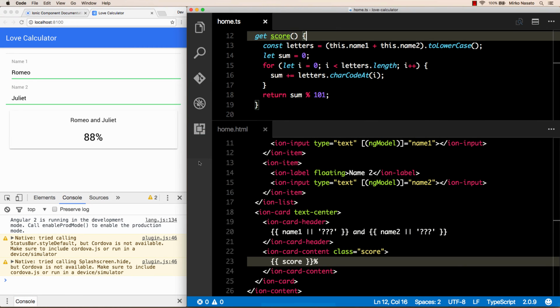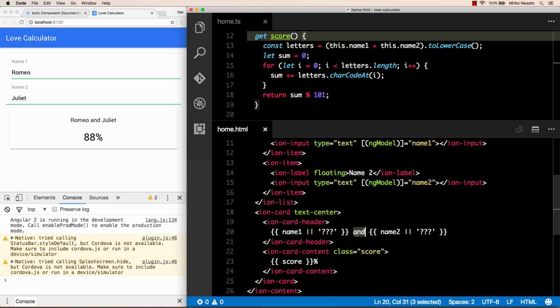Hello and welcome back. To finish off our Love Calculator app, I just want to make it a bit more colorful by adding an icon, which is of course also an excuse to show you how to use icons with Ionic. Here where we display the names, like as usual Romeo and Juliet, instead of the word and, we can show a heart symbol to mean love.